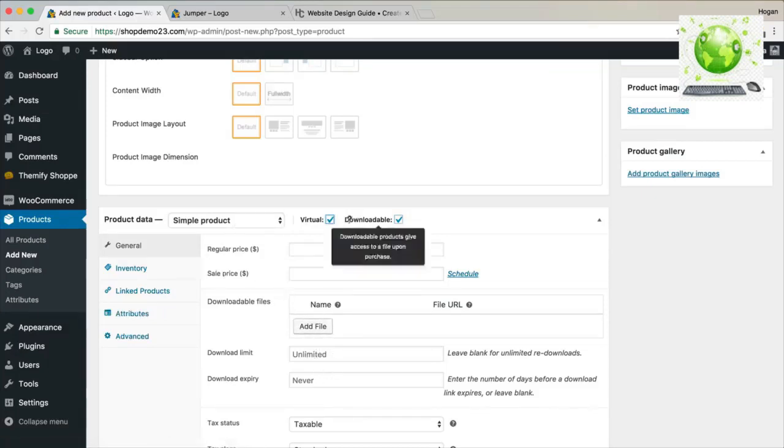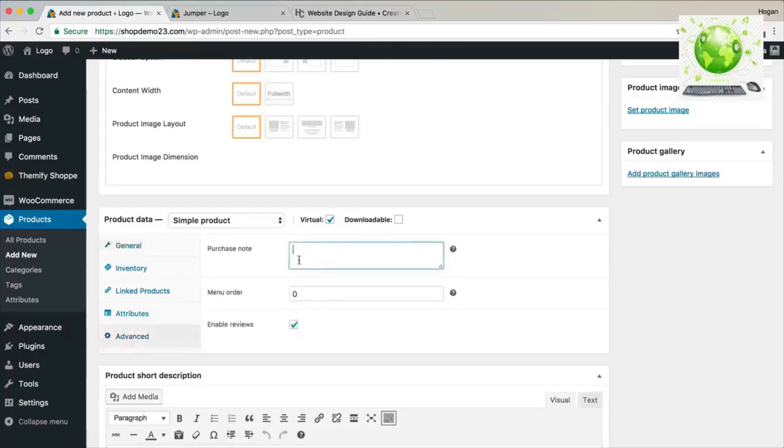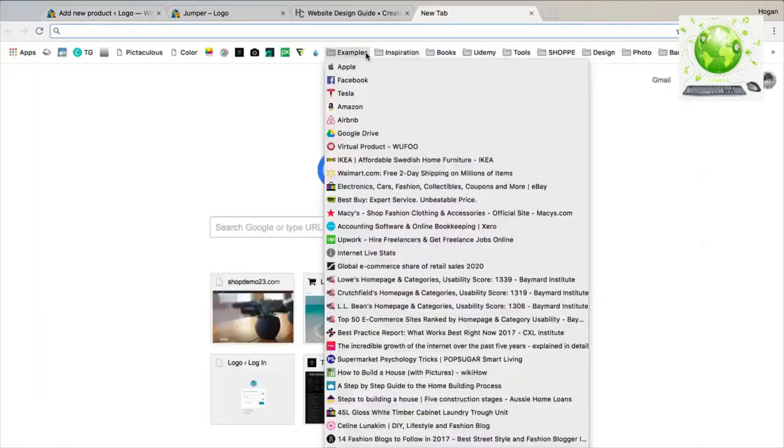Now if it's just a virtual item, for example logo design services, then you'll deselect downloadable and then just do that. Okay, so for the advanced option, what you might do is you might leave a note. For example, if it's a logo design service, you might actually create a specific form for them.